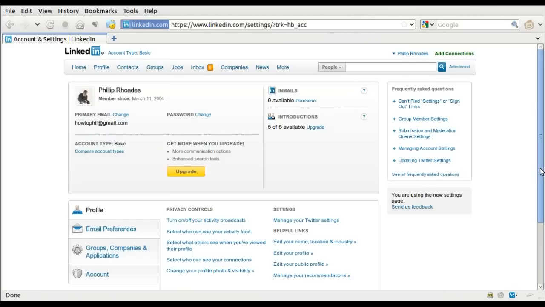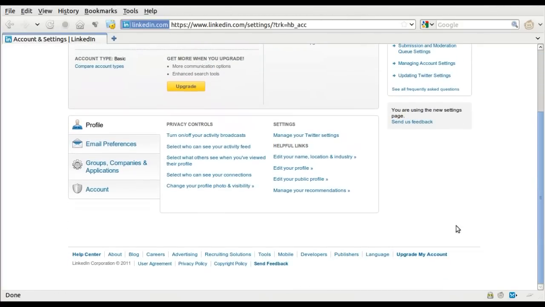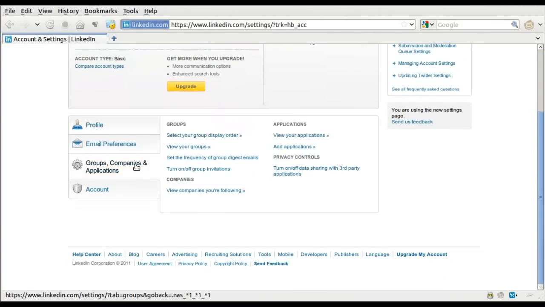On this page, scroll down and locate the Groups, Companies, and Applications button. Click on this button, and to the right of it, a new set of links will appear. In this menu of links, locate and click on the View Your Applications link. This will take you to a page listing all of your approved LinkedIn applications.